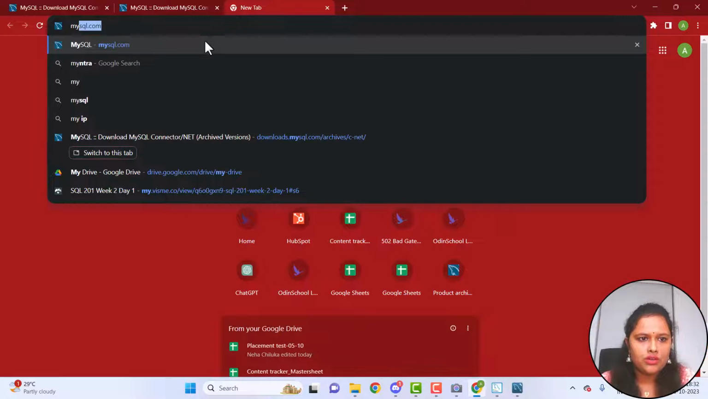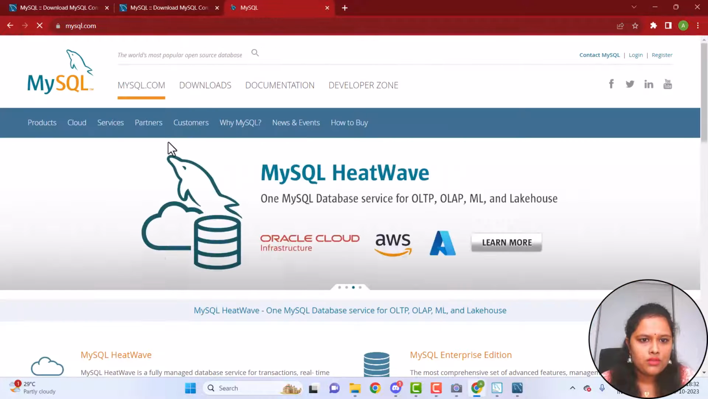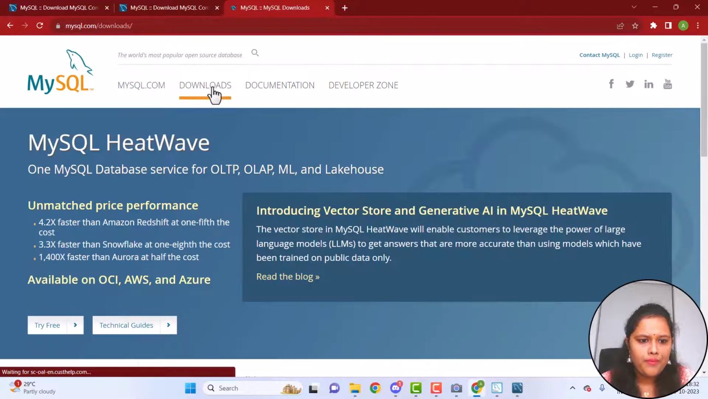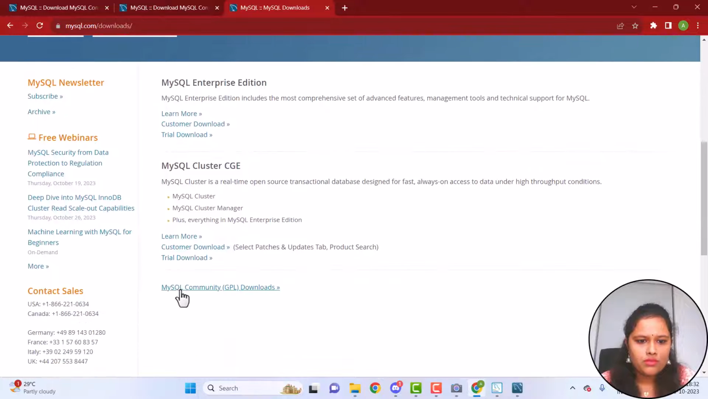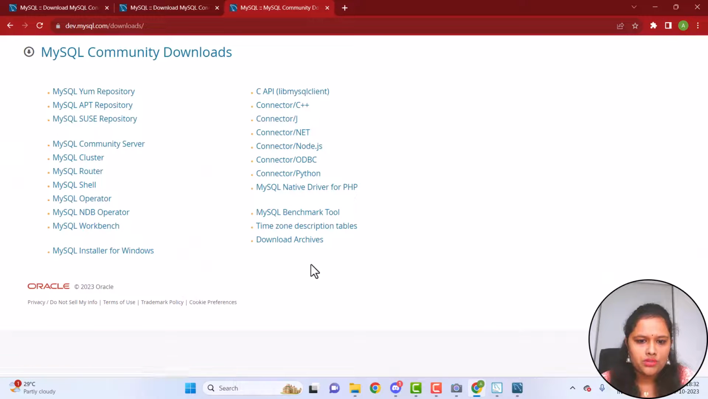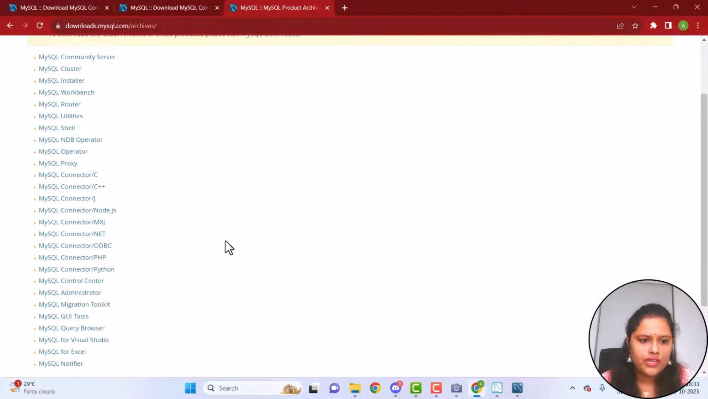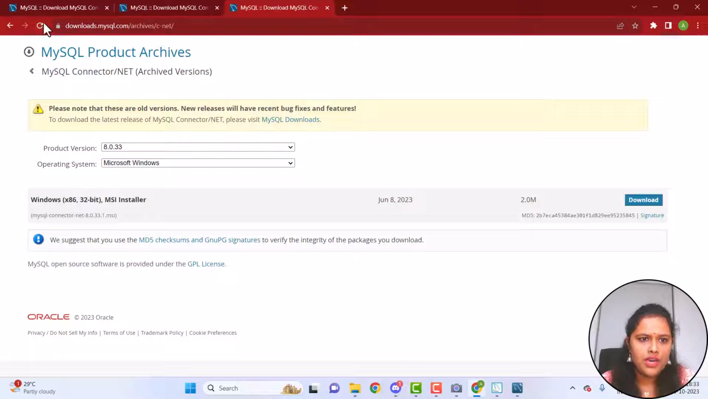Open mysql.com, click on downloads, MySQL community downloads. Here you'll find download archives. Here you need a .NET connector, so I'm going to click on that. So we have been redirected to the same link that I showed you earlier.